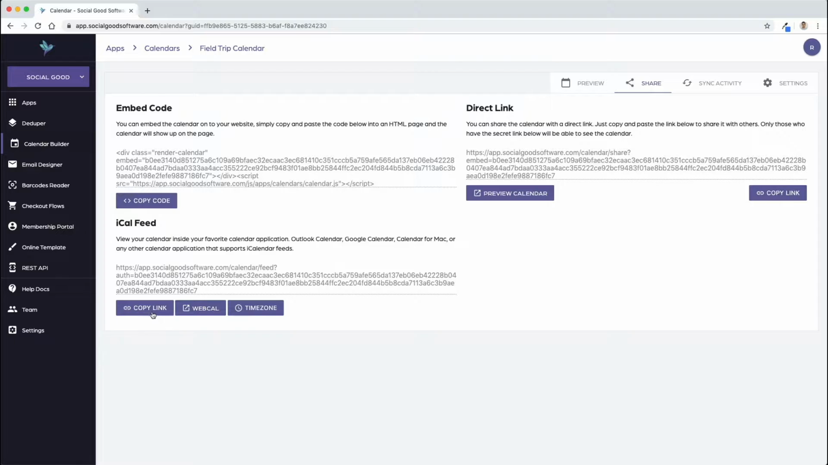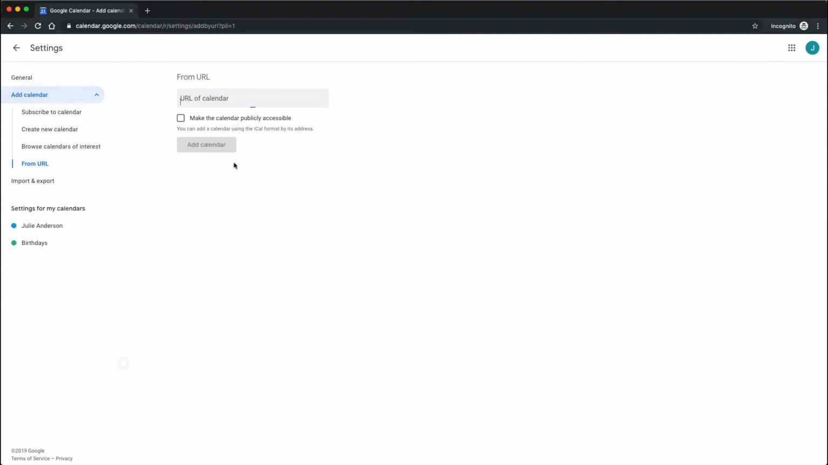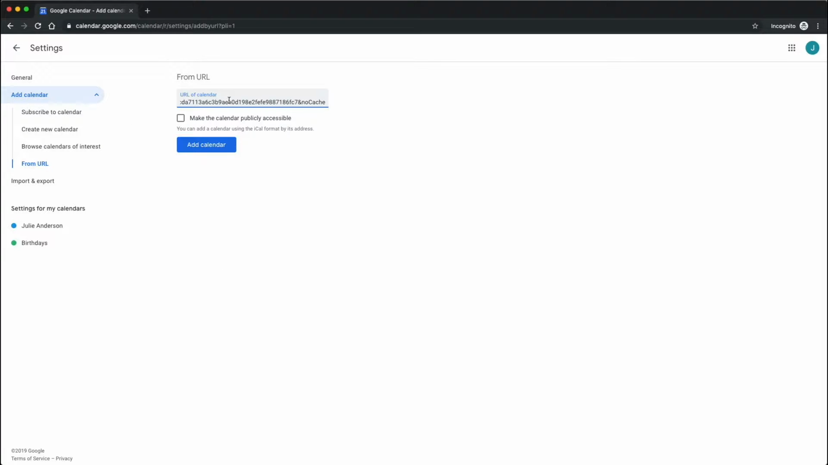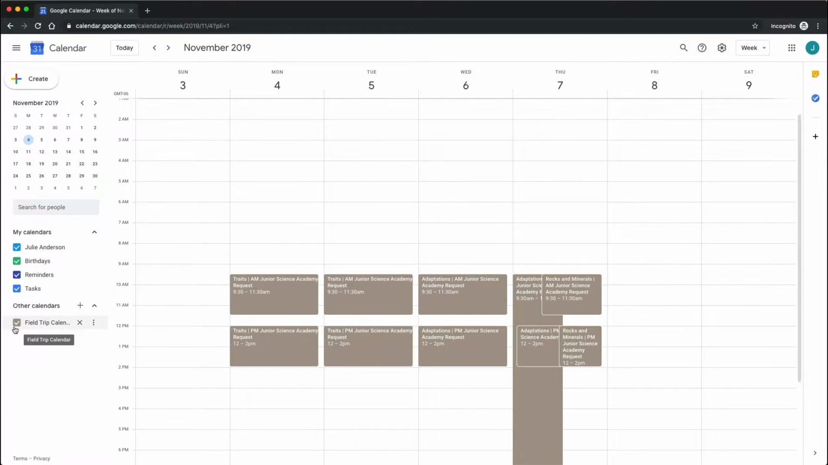So I'm going to go ahead and copy this link here. I'm going to jump back into Google Calendar and I'm going to add a calendar from a URL, and I'm going to paste that URL here. And what I'm going to do here is use the ampersand character and say no cache. And that's going to force a data update on the calendar itself. So I'm going to say add calendar, and it goes ahead and adds it. And if I go back here, you'll see here's my new calendar added in.